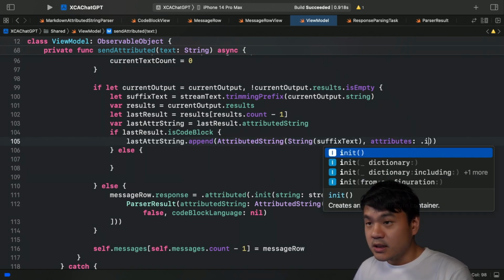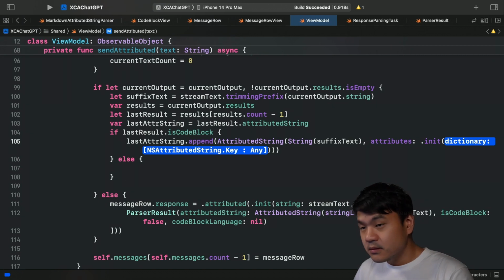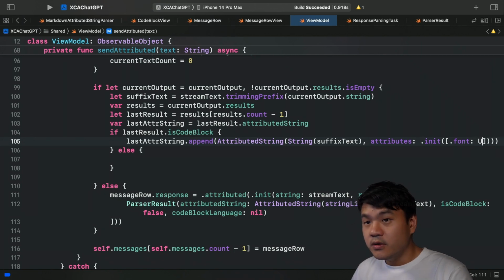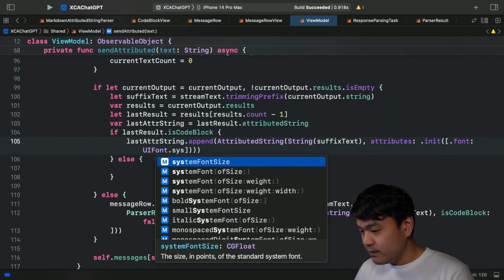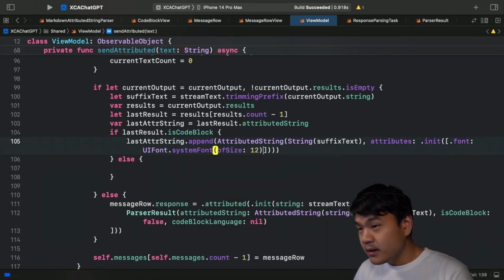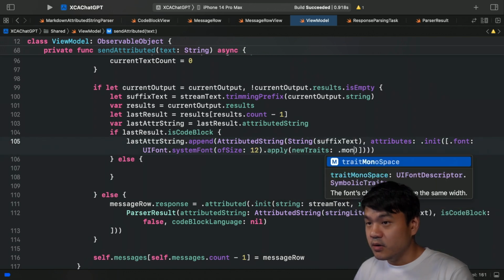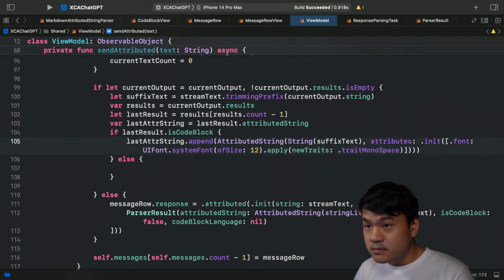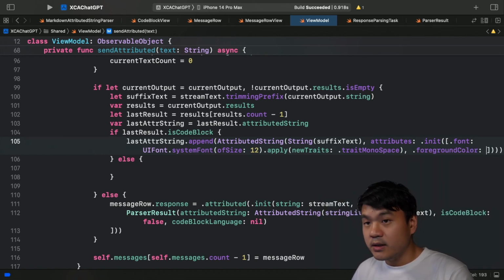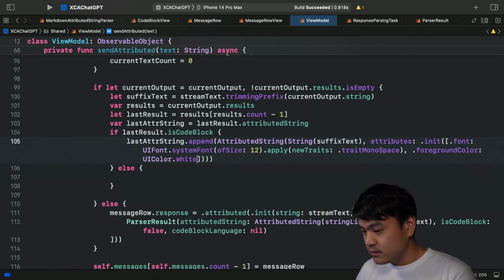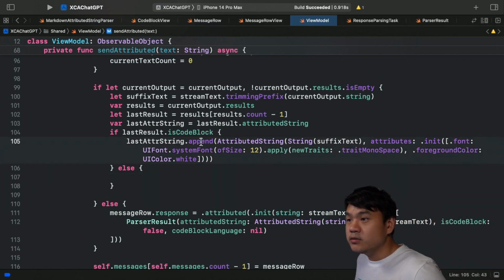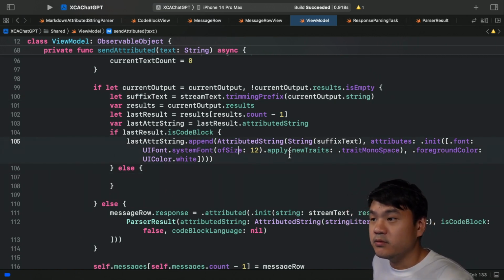For the attributes, let's initialize a dictionary. The remaining suffix text will be rendered in a font of UI font system, size 12. Then we are going to apply a new trait of monospace, and the next property will be the foreground color. We're going to render it in white. That's it. So if the last result is a code block, we're going to make this suffix text be rendered with the monospace.